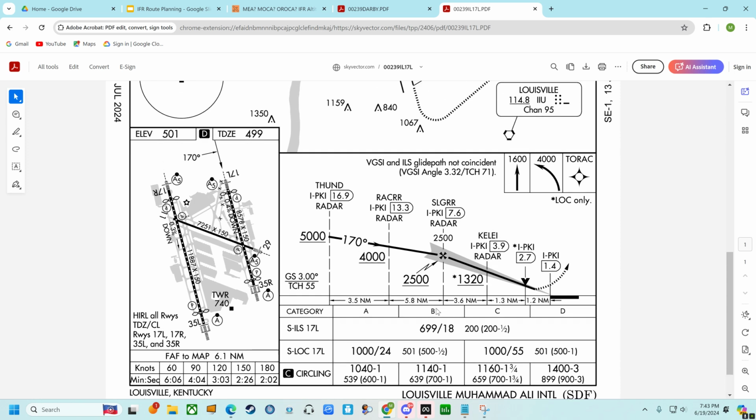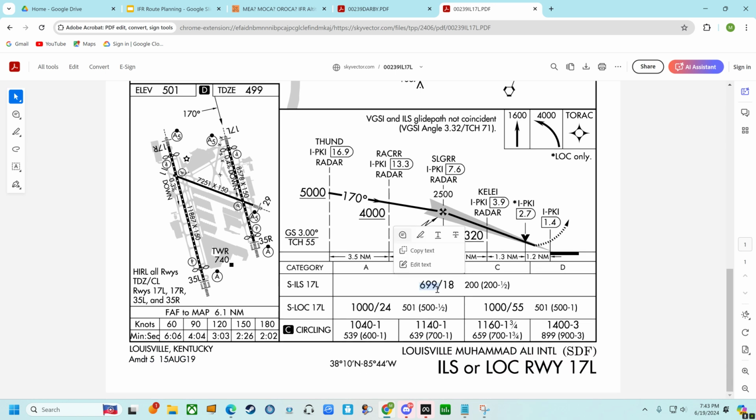So for this one here, I can't have my cloud ceiling lower than 699 feet MSL if I'm going to plan on doing the 17 left approach, right? So if they tell me that the ceiling is going to be 400 feet at this airport, obviously that's below minimums, and I'm not going to be able to use that airport, right? I can't safely see the runway when I'm supposed to make my landing.